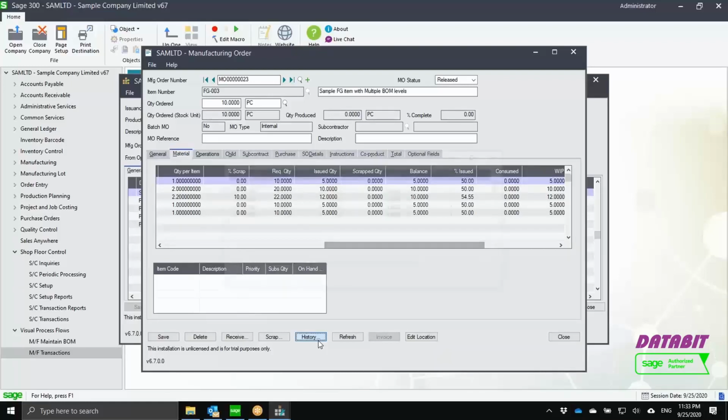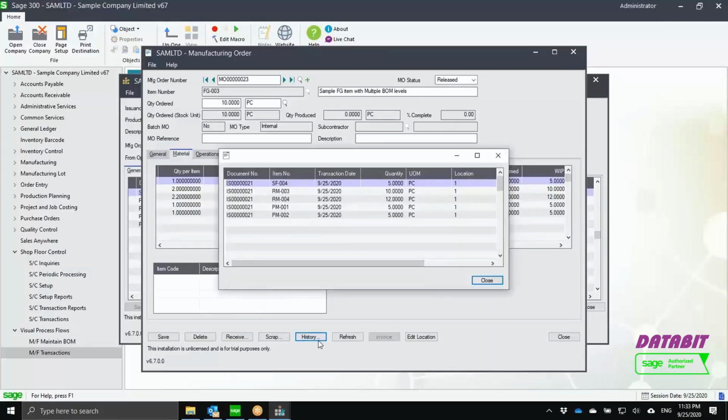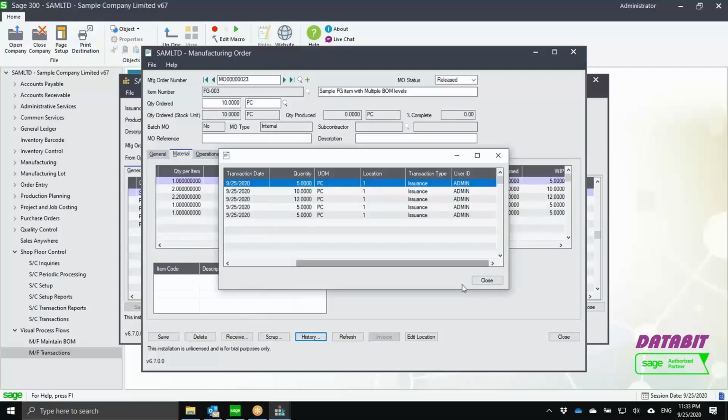So your screen should refresh soon enough. And then the total tab would now show us actual cost. So the cost there, oh wait, your screen hasn't refreshed yet. Okay, you're looking at the history of the MO.